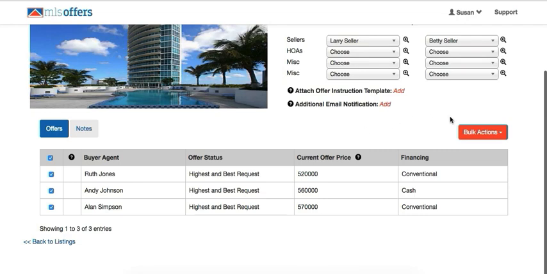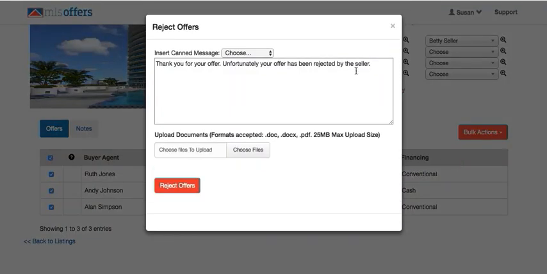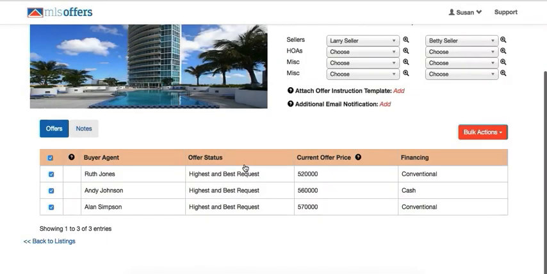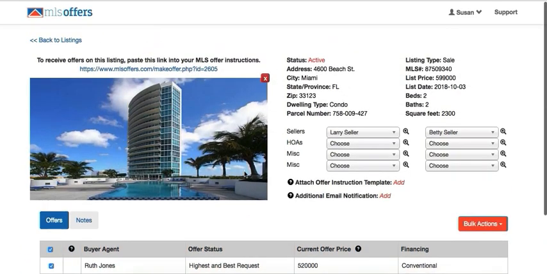This is also nice when you accept an offer and you need to reject multiple offers at one time. Instead of coming in and having to send an individual rejection email to each one of them, you could just come in here and reject offers all at once. Type whatever message you want or use our default text and then hit reject offer, and each agent will get a rejection notification. So that's just another nice time-saving feature of the program.